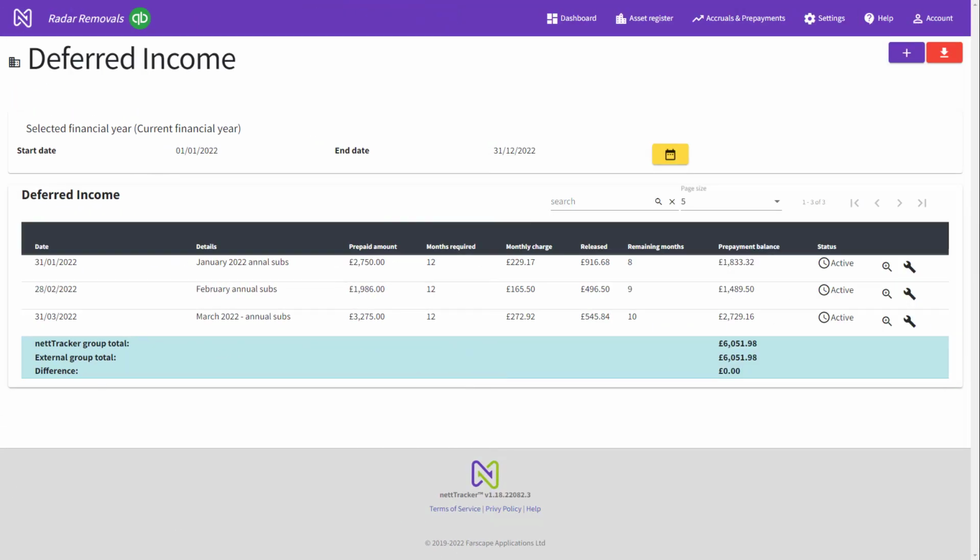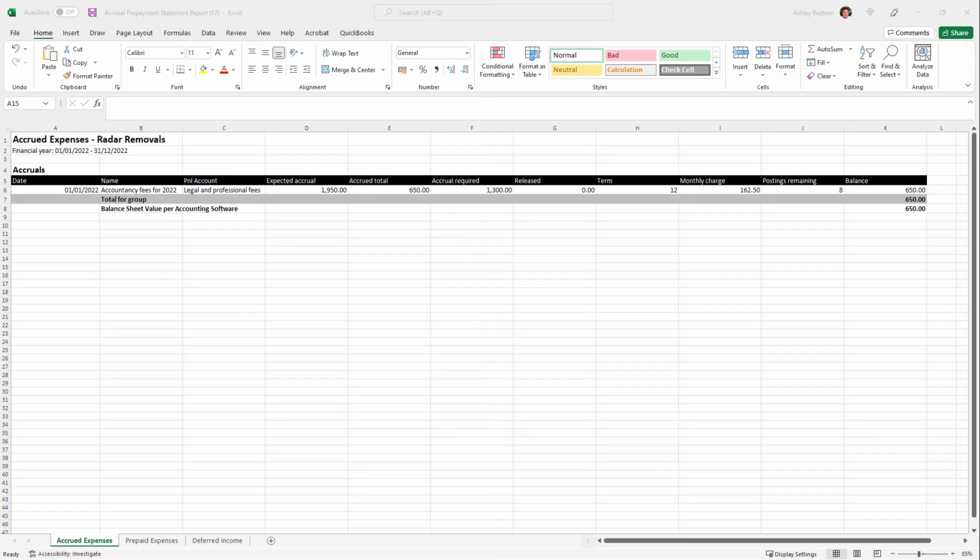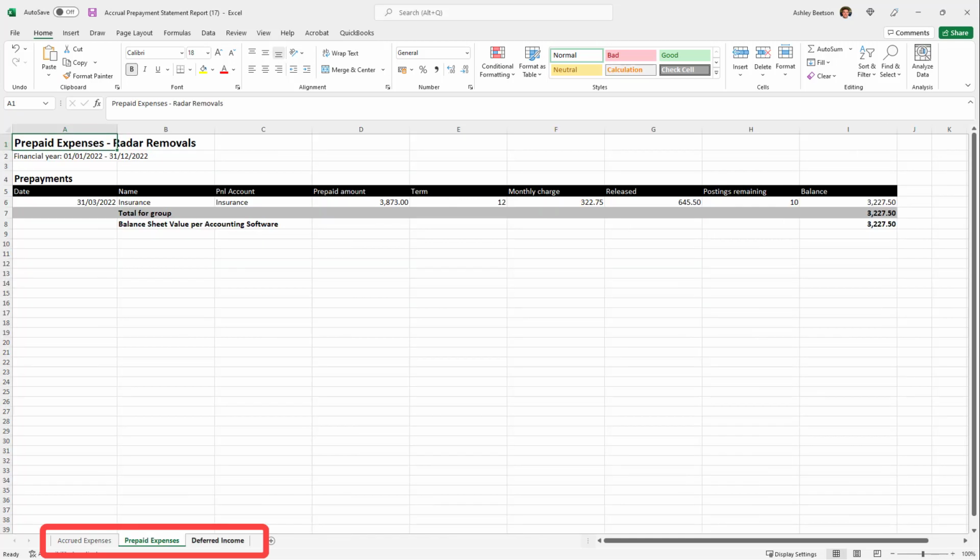Whether you need to make adjustments for prepayments or accruals or deferred income, everything works in a very similar way. On the screen I have deferred income, and I've got multiple entries within the deferred income statement. Just like fixed assets, you can download your statements for accruals and prepayments. If you choose the download option, you'll receive a single file with separate tabs for each type. So in this example, I've got accrued expenses, I've got my prepaid expenses, and I've got my deferred income.